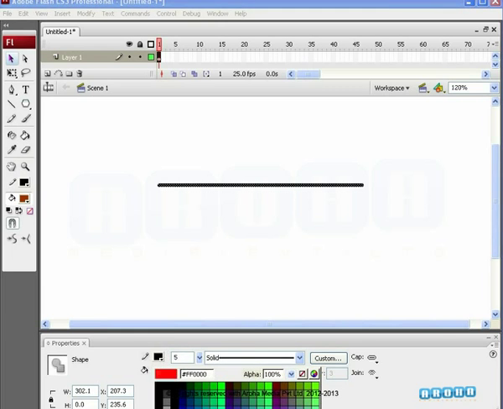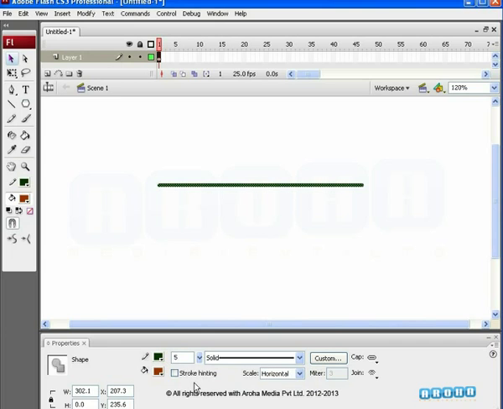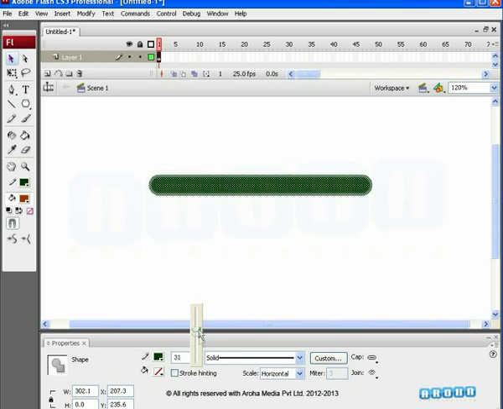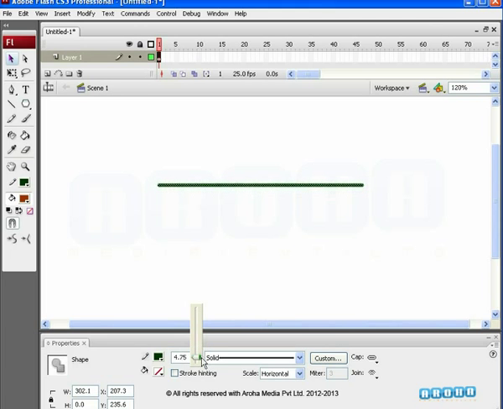Now let's change the line's color using the Stroke Color swatch. You can check out the various stroke styles in the drop-down menu. We can see that the line thickness is 5. Let's enter a different value in the box, say 3. You can use the slider tool to make the line thicker or thinner.